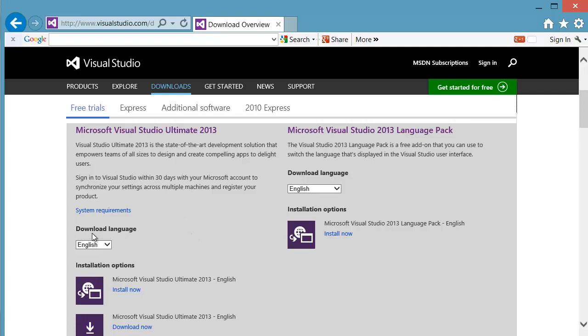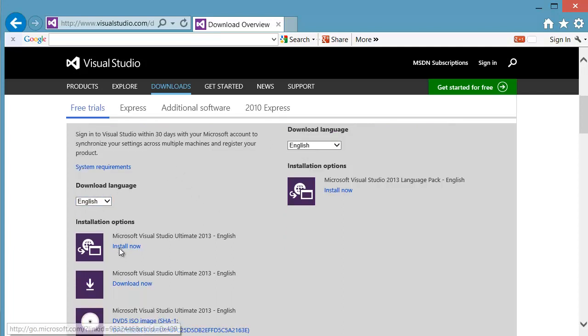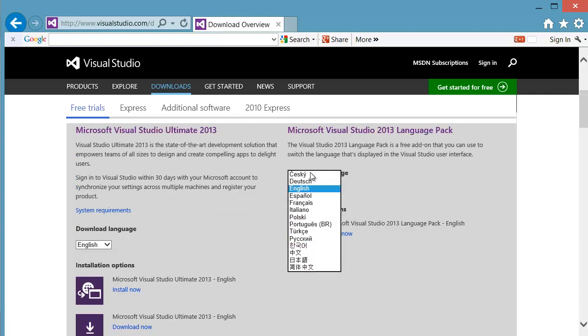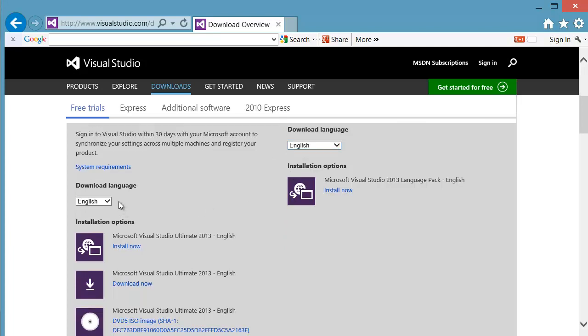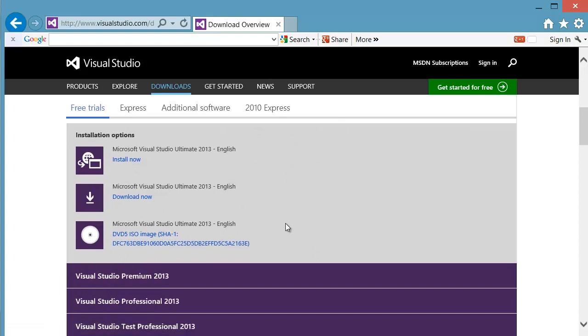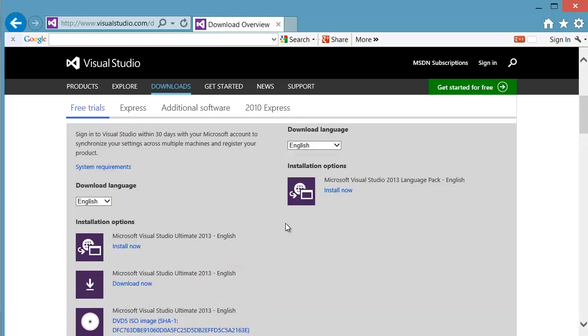Here you have download language. You can download it in English, just either download or install now. And if you wish to download it in French, Italiano, Polish, Portuguese, Turkish, Russian, or I think Chinese or Korean, something like this, then you'll have to go to Visual Studio 2013 Language Pack. But if your language is English, you can just download it here and install it. The installation process is very easy. It's just like any other program. You just double click on it and follow the instructions.